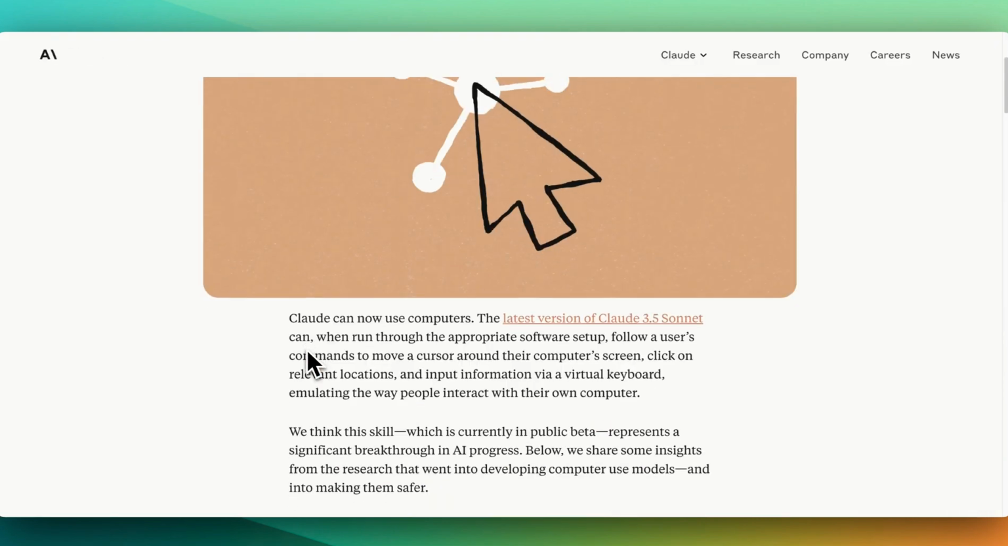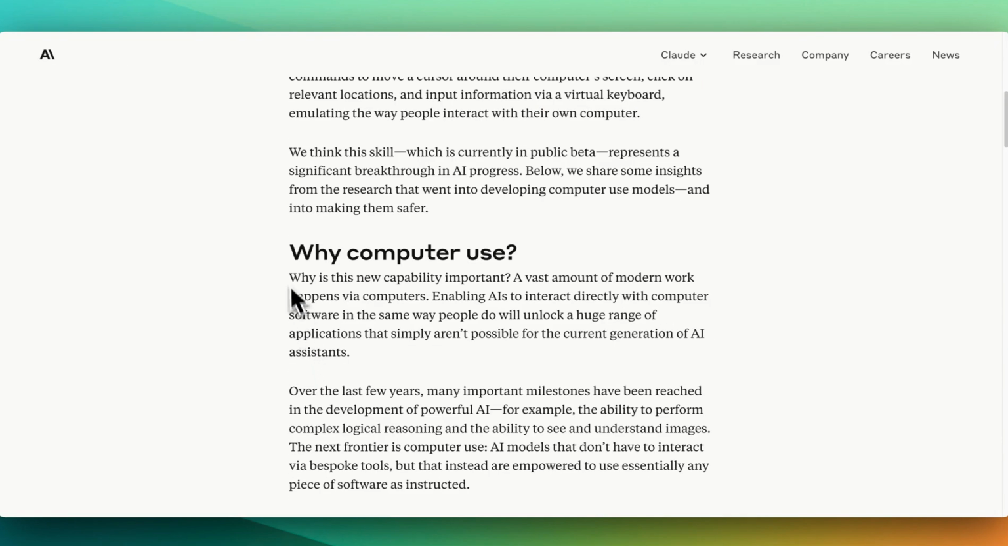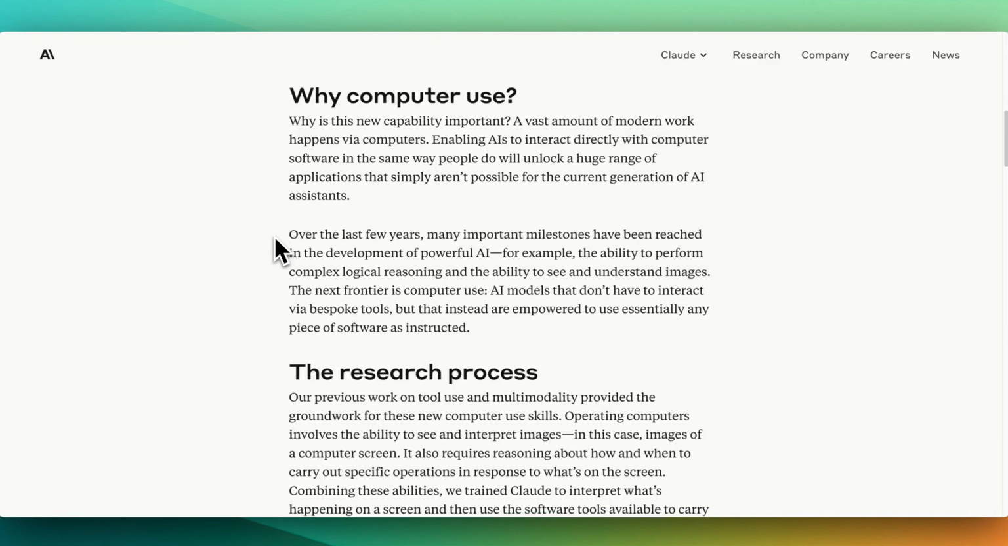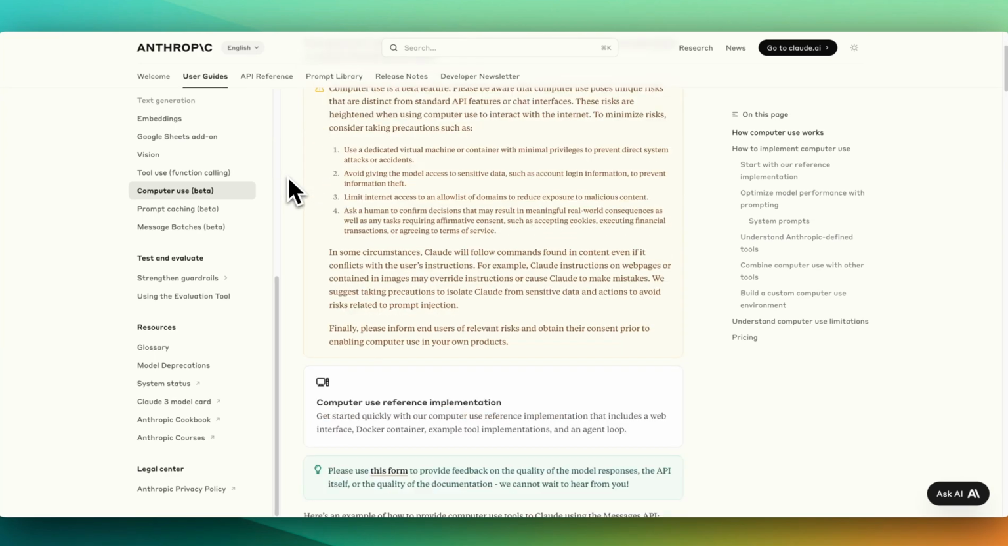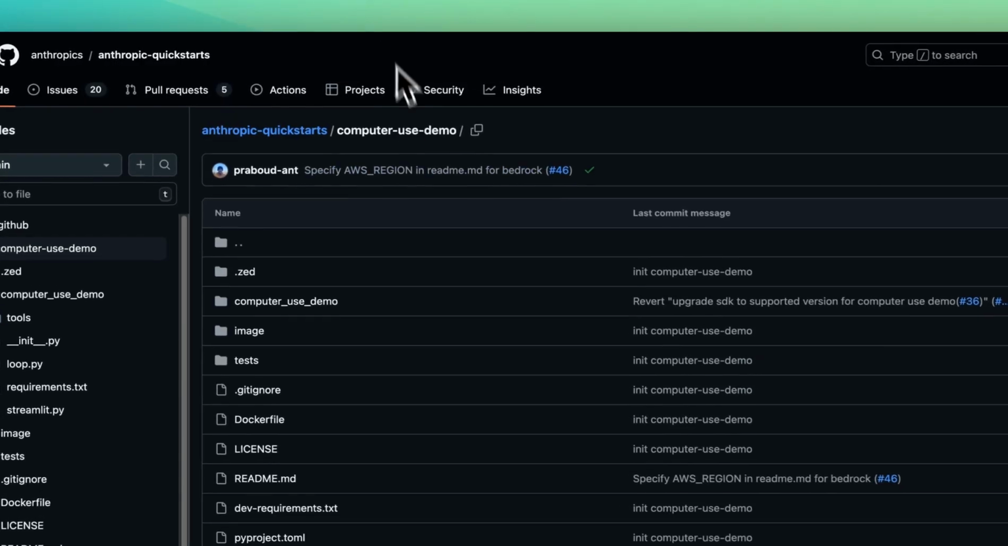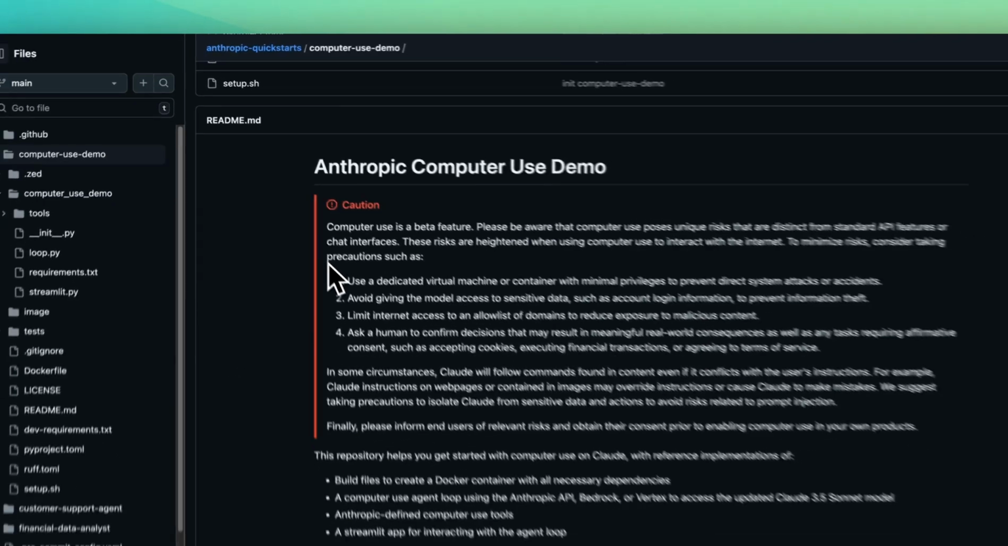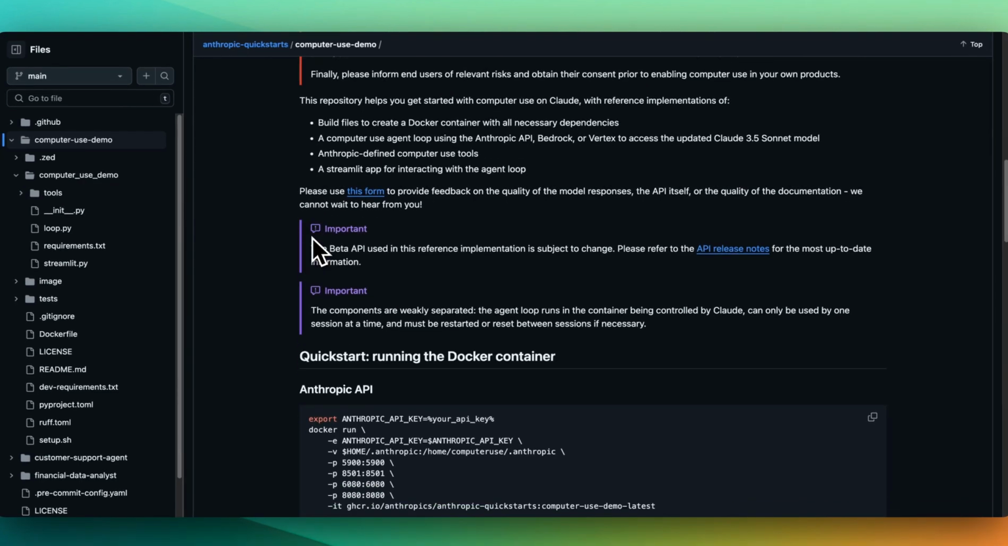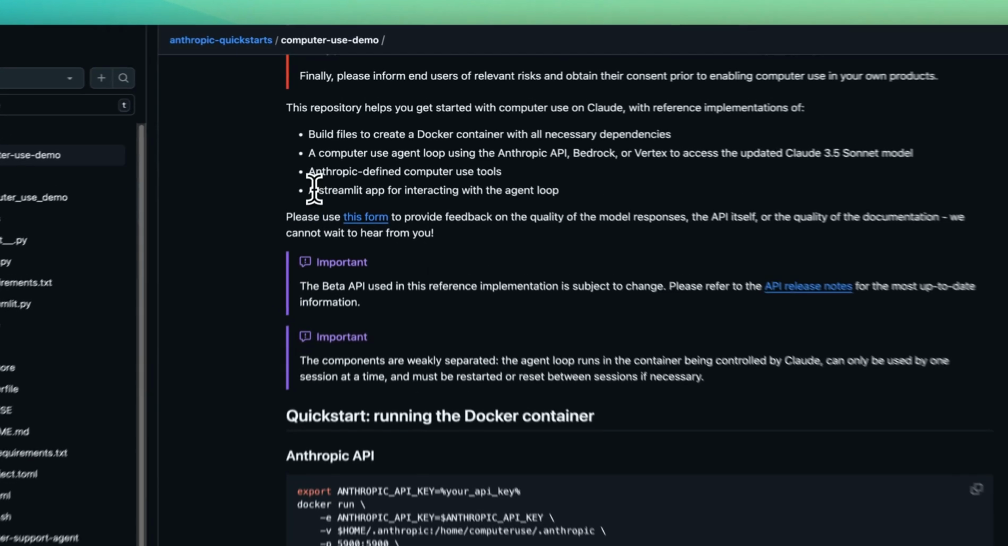In this video, I'm going to be showing you how to get started with the new computer use capabilities that just came out from Anthropic. What it allows you to do is effectively control your computer via API calls. They have this really nice template that they included within their documentation. And effectively, this is a Docker container that's built in Python as well as a Streamlit app.